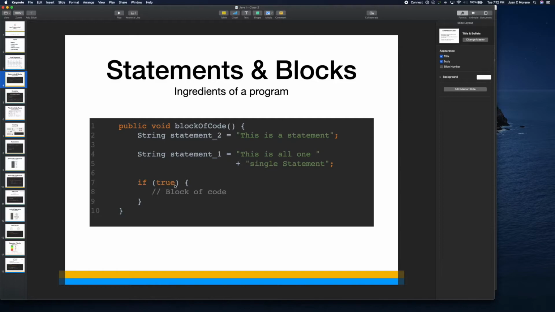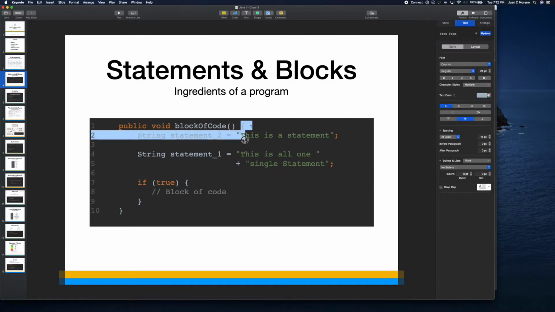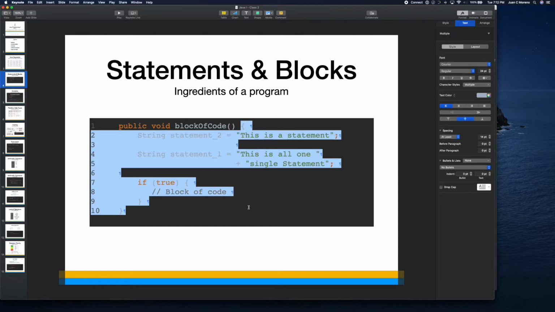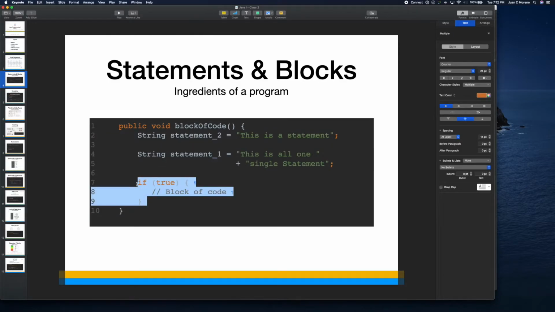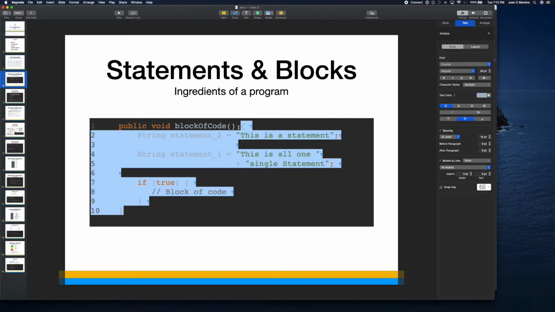So, for example, this function, this entire thing in this slide is a function, and this entire thing is one block, and this entire thing is another block. So you can have a block that contains other blocks, but as long as it's enclosed by these curly brackets, it's a block of code.